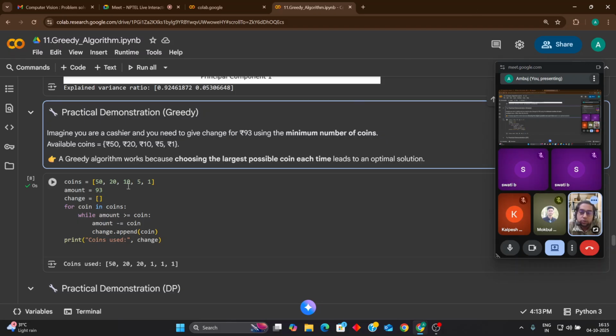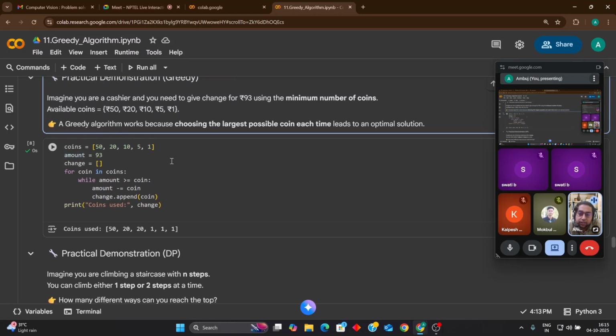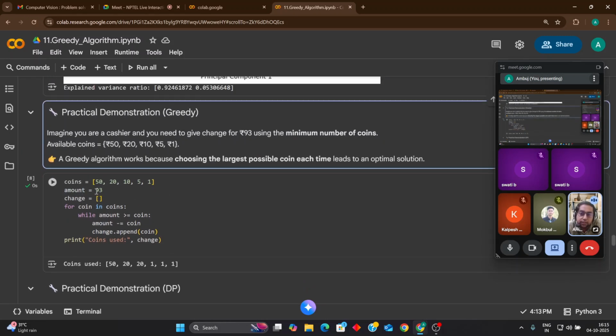So how have I done it? I have made an array. Coins are 50, 20, 10, 5, and 1.